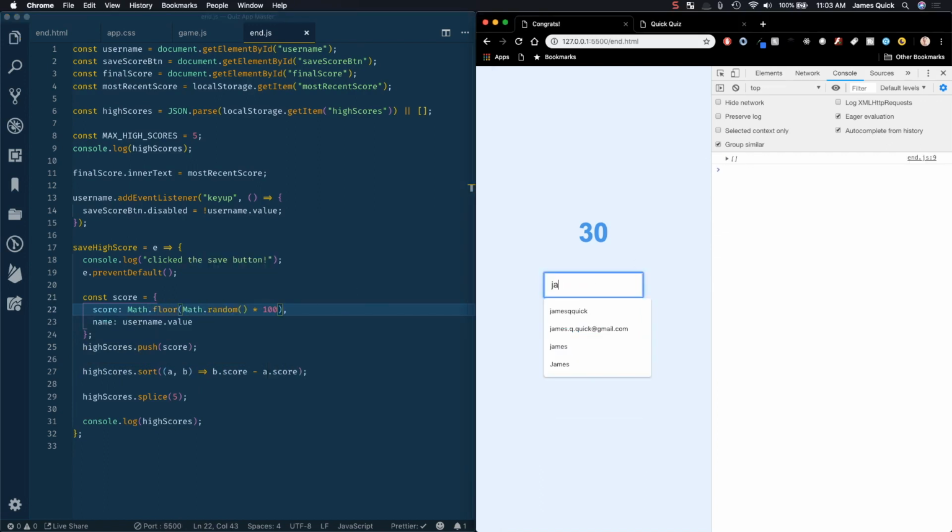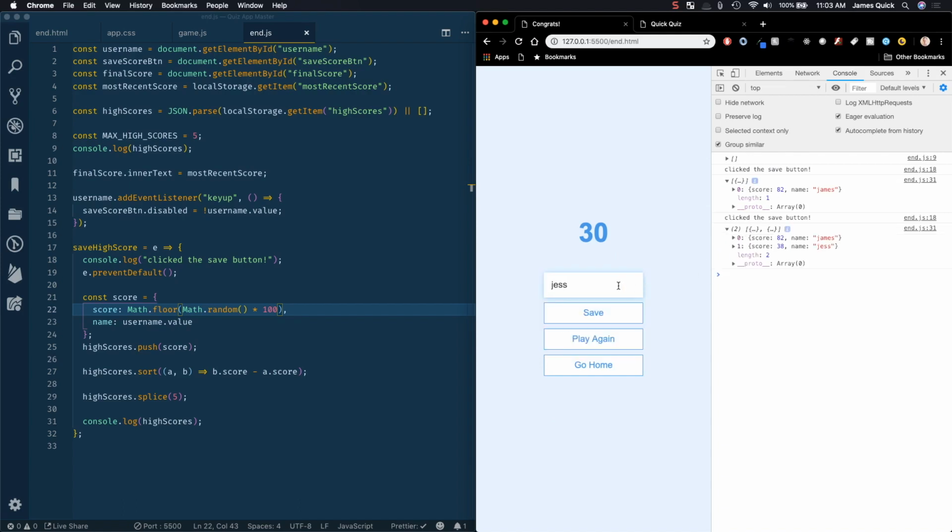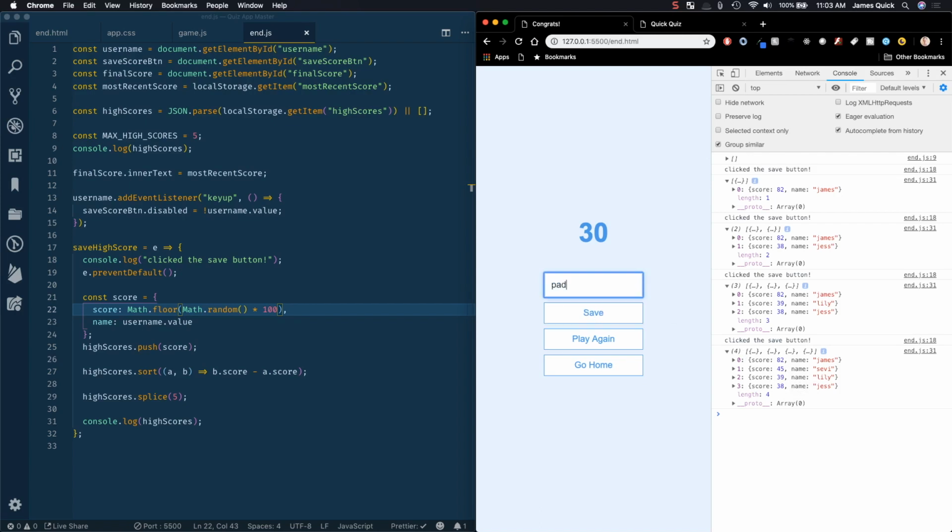So let's start with James gets a score of 82, that's not bad. Jess gets a score of 38, which is not as good. Lily gets a score of 39. Notice these are now in order, which is good. Sevi gets a score of 45. So notice they're still in order. And then Padfoot, and these are my dogs that I'm running through here, Padfoot is right here at 40.